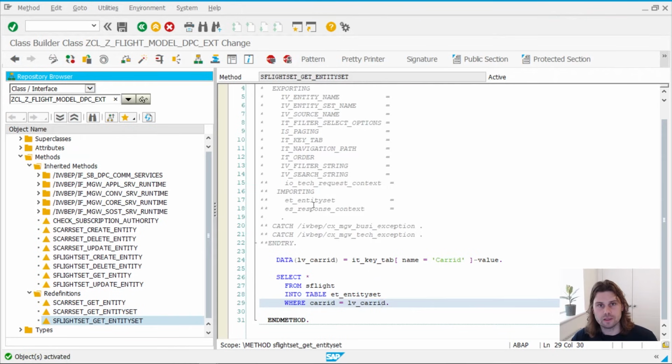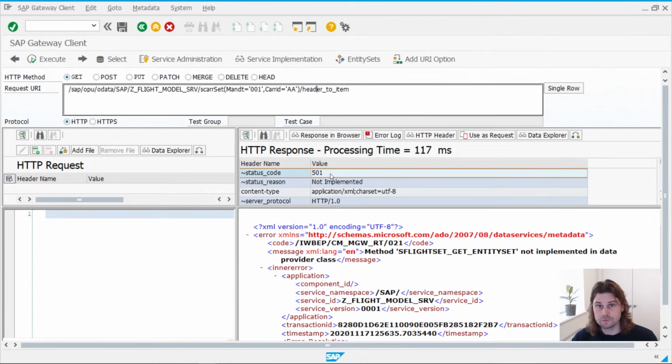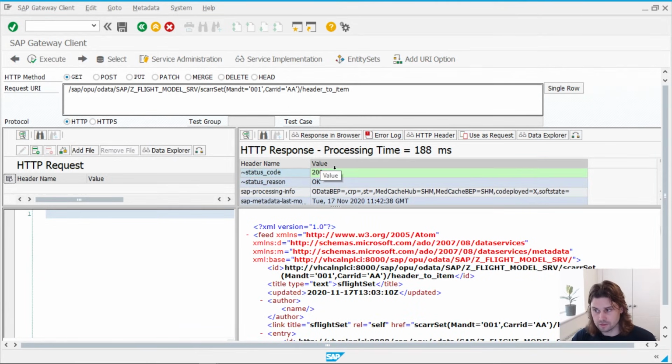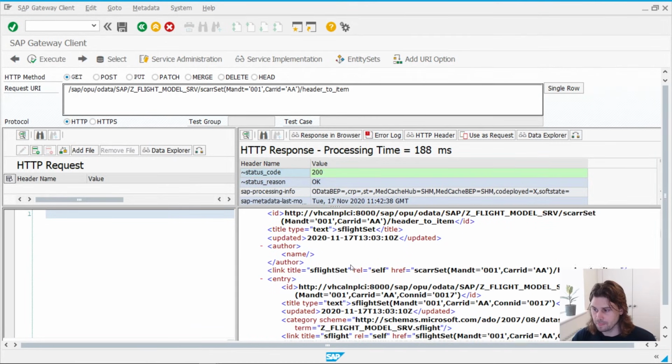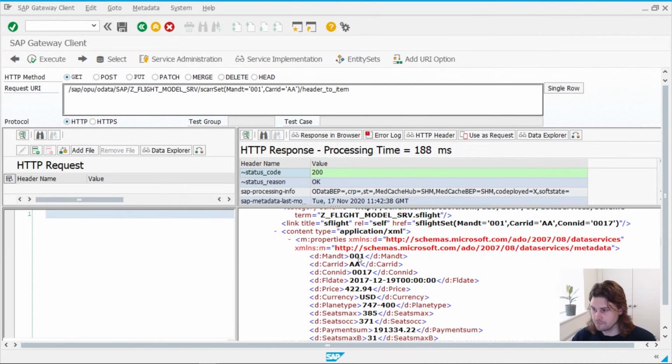And now let's go ahead and test. So now, whereas before we would get a 501 not implemented, if we execute again, calling our SCARR set. So remember, we're not calling our SFLIGHT set at all. We're calling SCARR set with our two keys, and we're calling the navigation, the association or navigation property. What we should get back is a list of flights based on American Airlines. And that's a good sign. So status 200 and SFLIGHT set, and there you go.